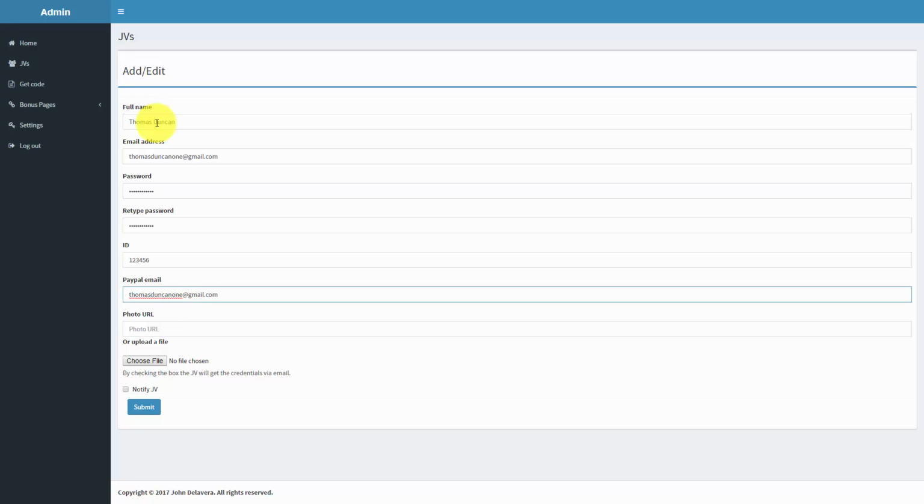Now, a couple of things you'll want to note. This ID will be the affiliate ID. This section where you have a photo URL, if you want to upload a photo of the actual affiliate, you can do that here. And then once you create the account, you can make sure that the affiliate gets access to their login and password by clicking Notify JV. So we're going to go ahead and enable that.